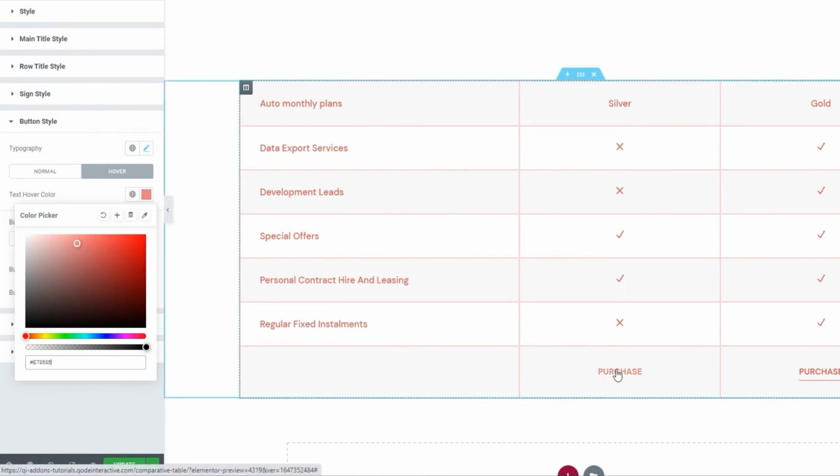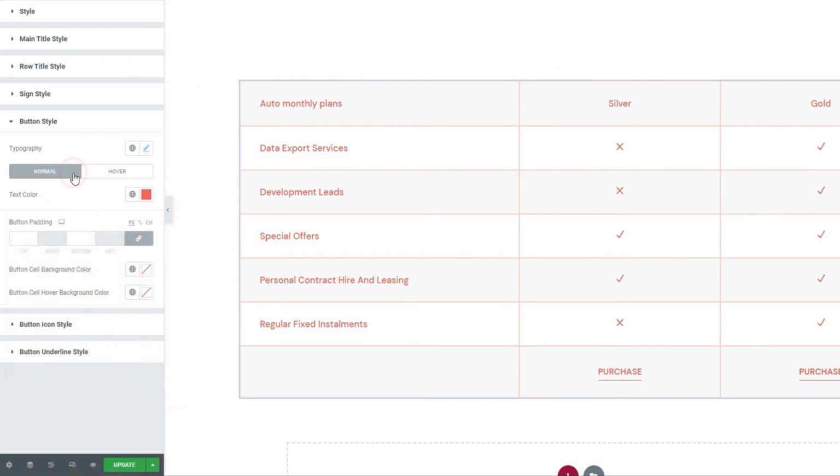Okay, I landed on something pretty similar to my original color. Let me change it. I'll set something grayer. We can more clearly see the difference between the normal and hover colors now. Okay, I don't want the colors to differ actually, so I'll reset this and then carry on with the rest of the options. So the next thing we have is the button padding.